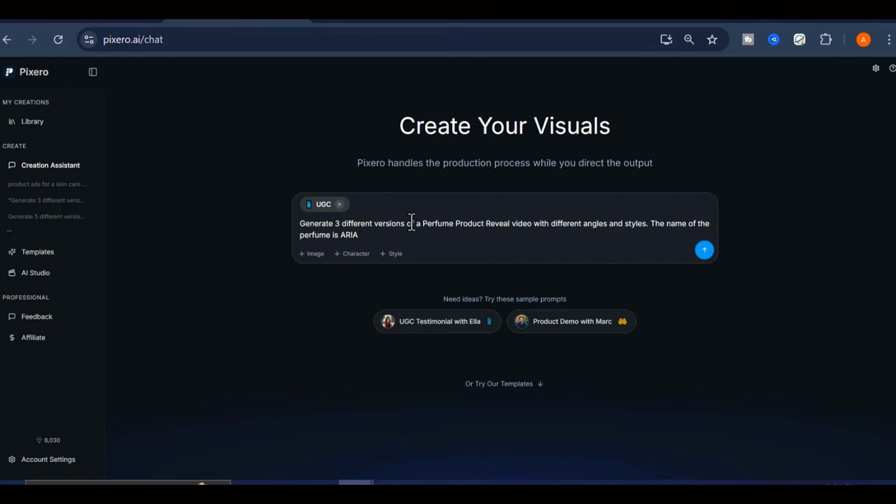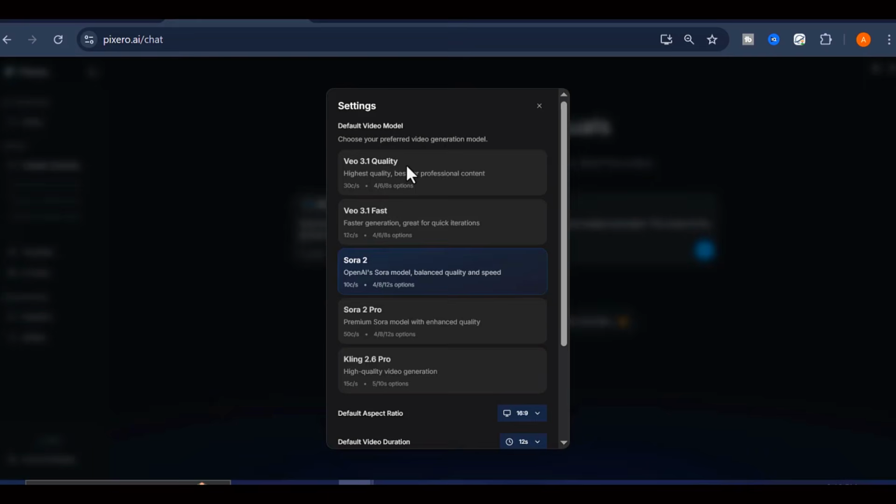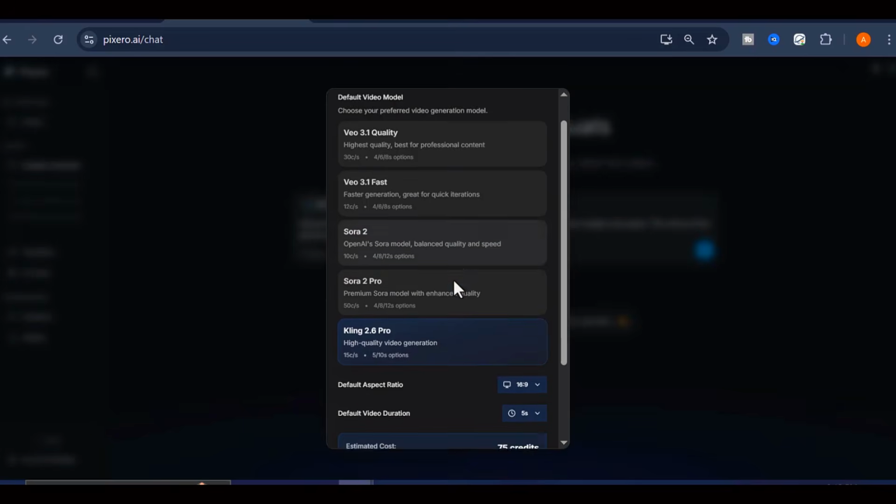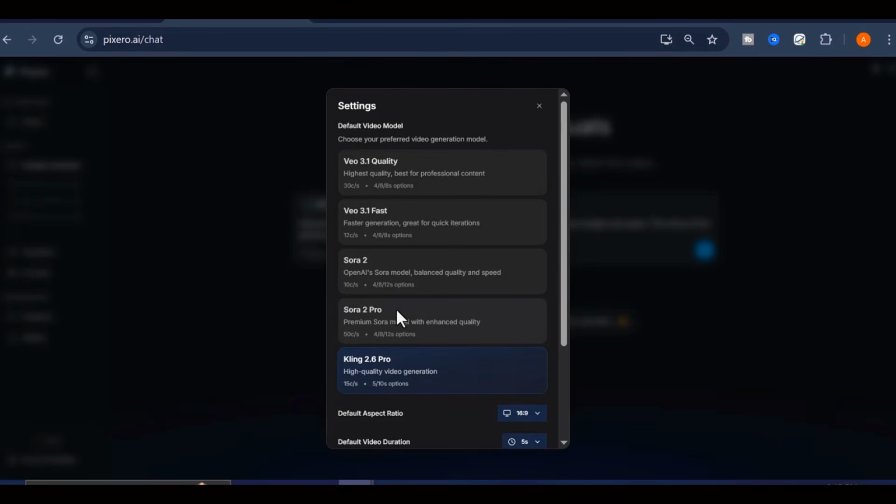But before I hit that generate button, there's one more crucial step you need to know about, and this is where you really unlock Pixaro's full potential. Click on the gear icon at the top right corner of the screen. This is your settings hub, and it's where you get to choose which video generation model you want to use. Remember how I mentioned earlier that Pixaro uses premium models? Well, here's where you select them. You've got access to top-tier models like VEO 3.1, Sora 2, Sora 2 Pro, and the absolute latest, Kling 2.6 video generation model. Each of these models has its own strengths, so depending on your project, you can experiment and see which one gives you the best results.